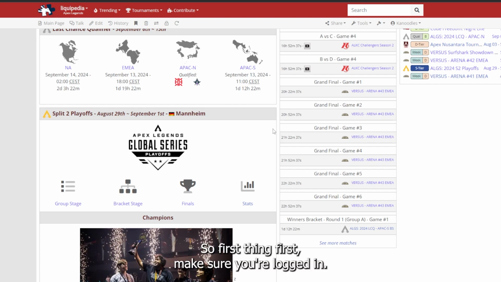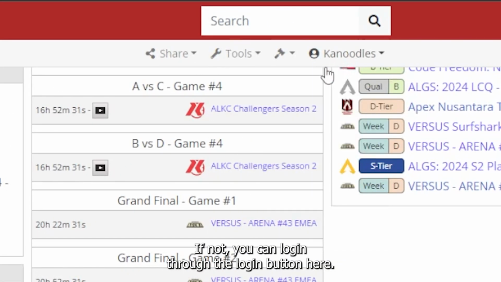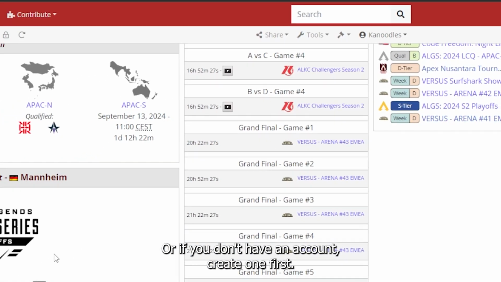So, first things first, make sure you're logged in if you want to edit the wiki. You can check the top right: if it shows your username, you're logged in. If not, you can log in through the login button here, or if you don't have an account, create one first.